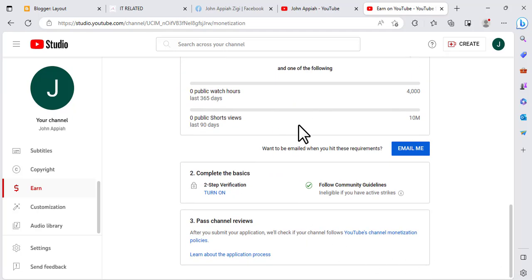After the first option is completed, you complete some basic things. You need to have two-step verification, which is very important, to restrict hackers from hacking your accounts. Then you also need to follow the community guidelines. That is why when I talk about the copyright issue, you need to follow it. Then the last stage is you pass a review.